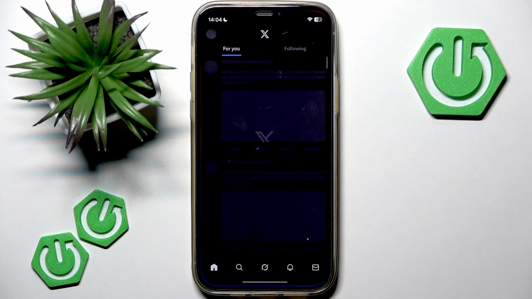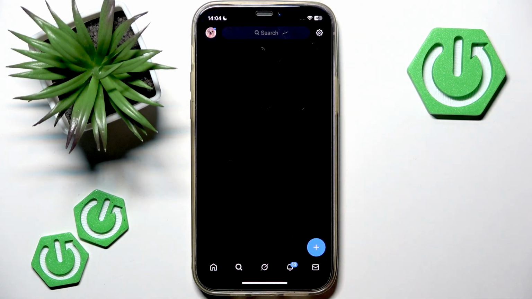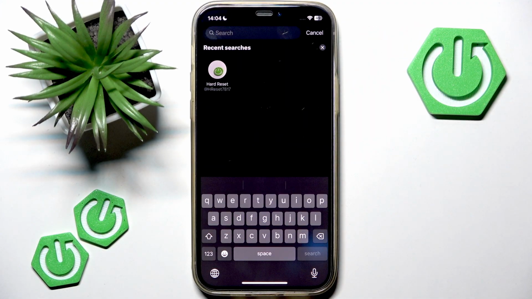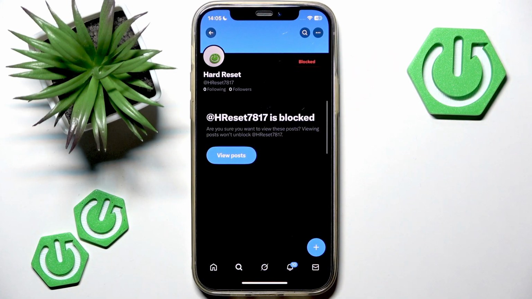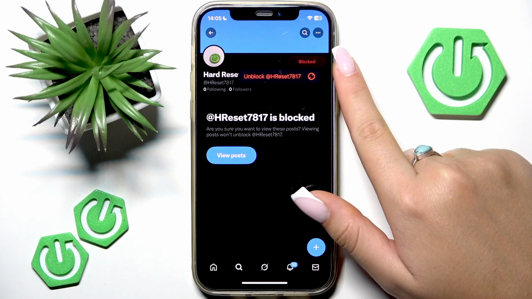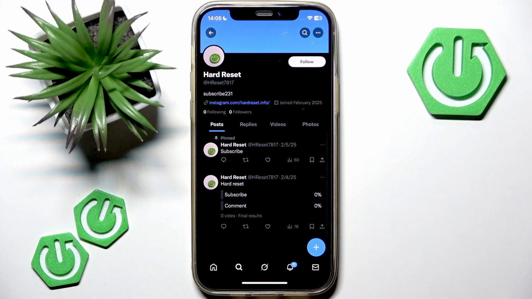Let's open the X application on my phone, and I'm going to tap the search section at the bottom of my screen, and now at the top I tap the search bar. Basically, I want to type the person that I want to unblock, tap their profile, and on their page you will see this red button that says Blocked. You want to tap this button and confirm that you really want to unblock this user.